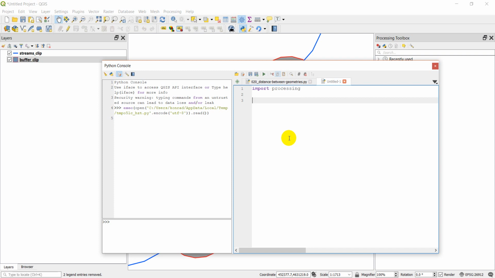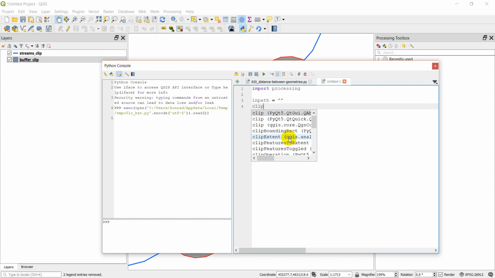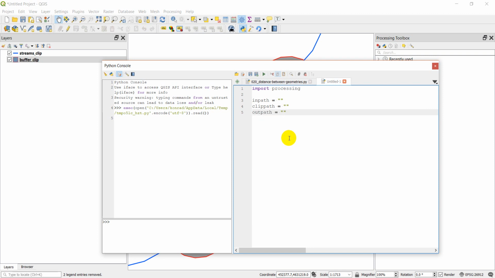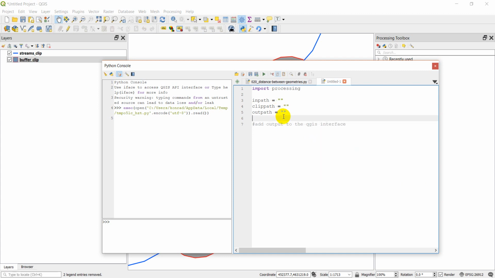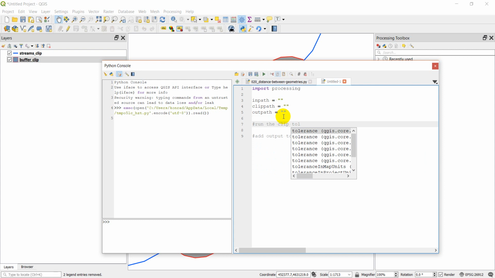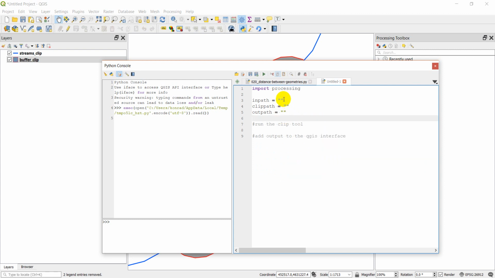And so I know that I'm going to need, let's see, an input layer. So we'll call this in path. I know I'm going to need a clip path or a clip layer, so we'll call that clip path. And then I need an output, so we'll call that out path. Okay. And then when I'm done, I want to add my output to the QGIS interface, and we'll deal with that once we get all this figured out. And then right here, I'm going to run the clip tool. Okay, so that's kind of what our script's going to look like.